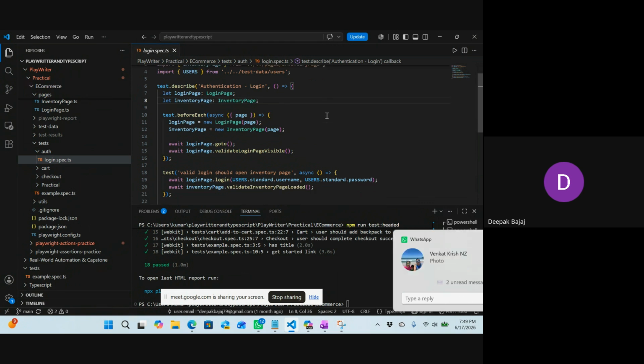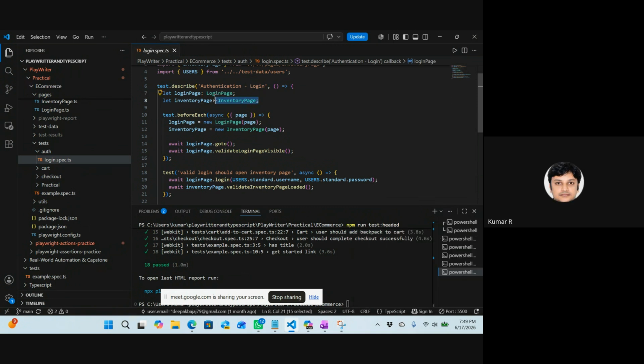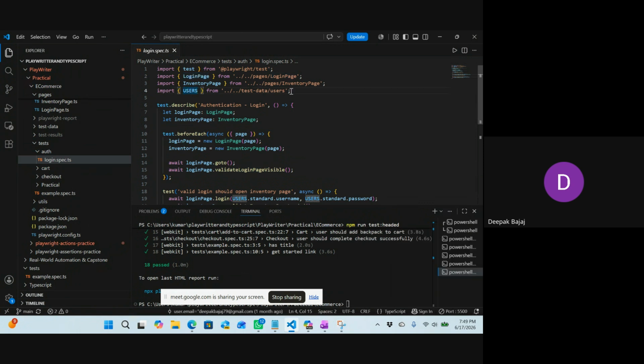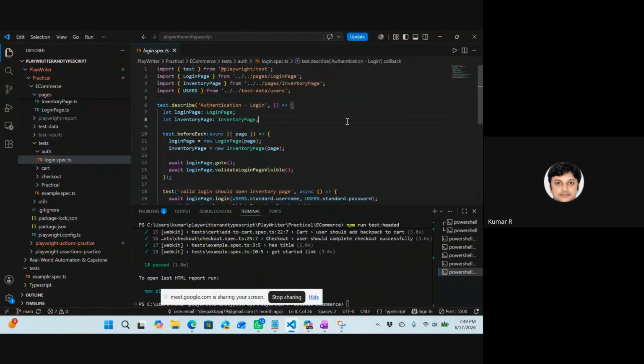So basically, these pages are created inside pages. Here it is saying login page, and you have inventory page as well. So you have two pages here, and also you have users page. Login is a page, and you have user data. It's data only. The test data folder is also already there, like test-data.